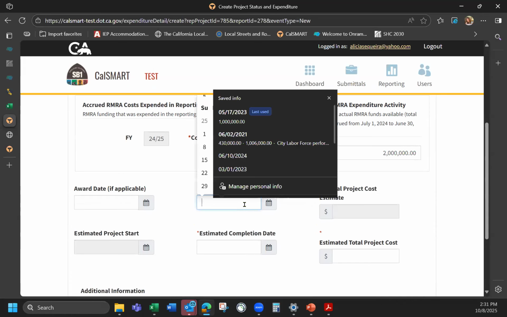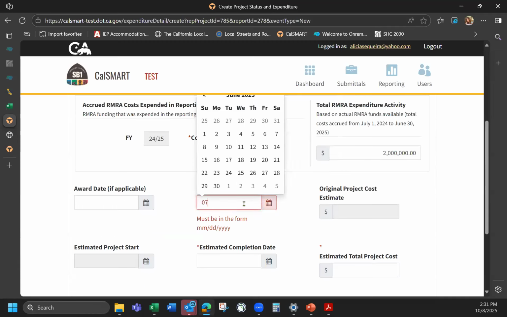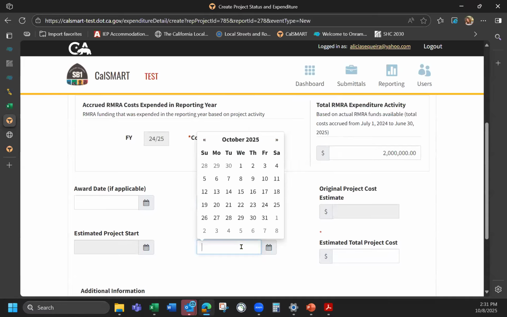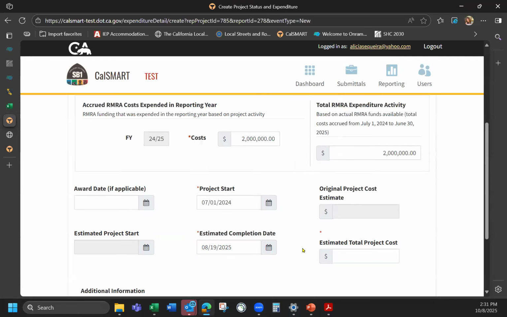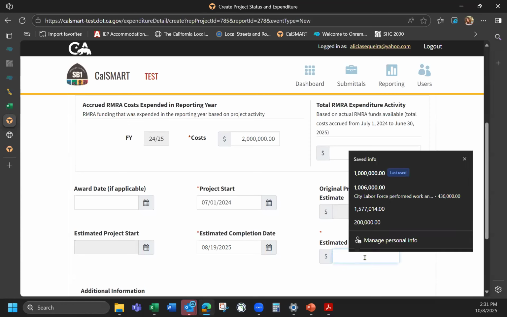There is no award date because it's my own program staff, right? We're going to say that this project started 07 01 2024. And it's not expected to complete until, or it is completed, but we're going to say August 19th of 2025. So it's completed, but I can't report it as complete. So I'm just going to call it the estimated completion date, and it's in progress. My estimated total project cost for this is 3 million.